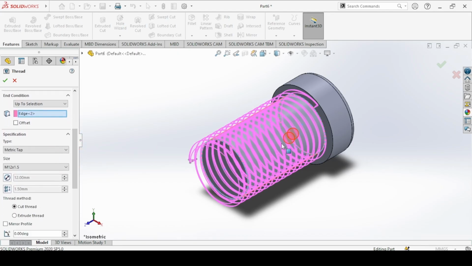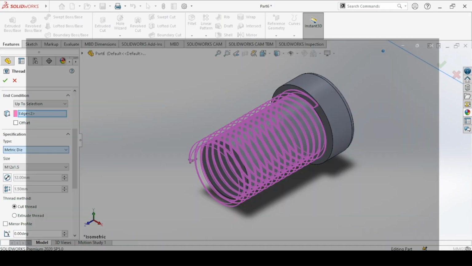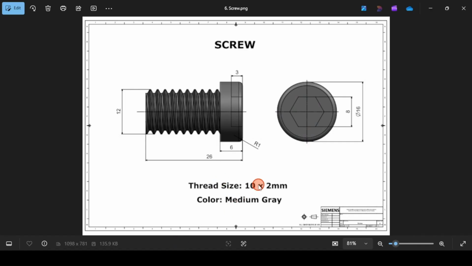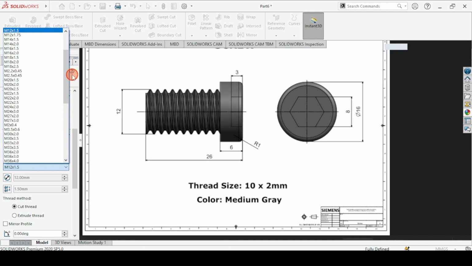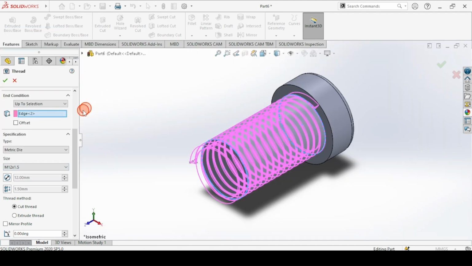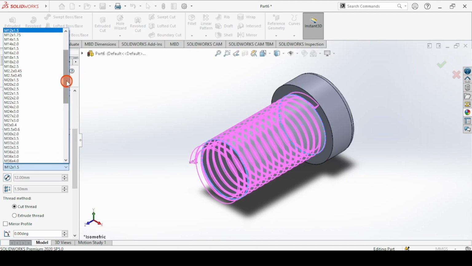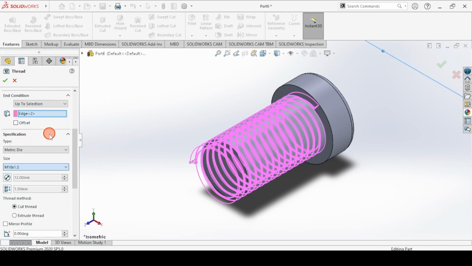And then since this is a shaft, go with the metric die. Thread size is 10 by 2. So we'll go with 10 by 1.5. Cut thread and OK.